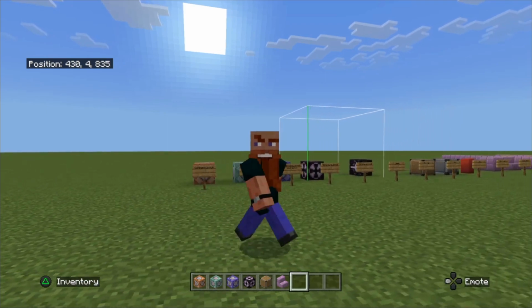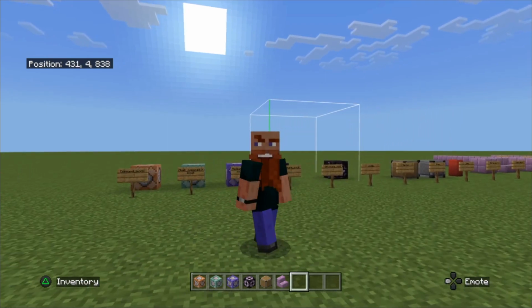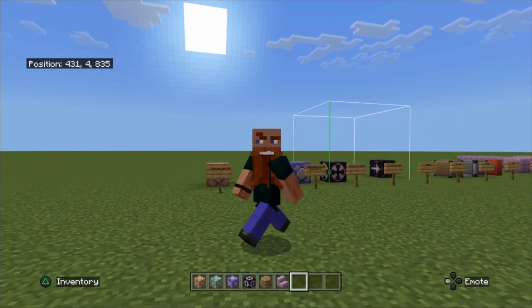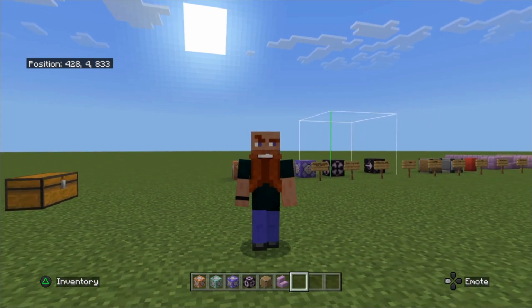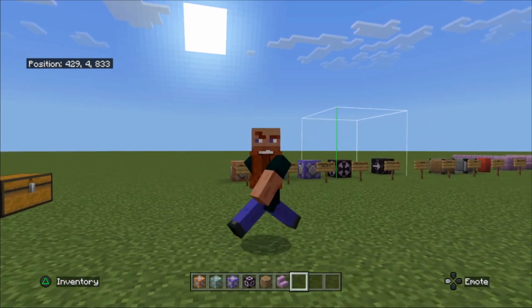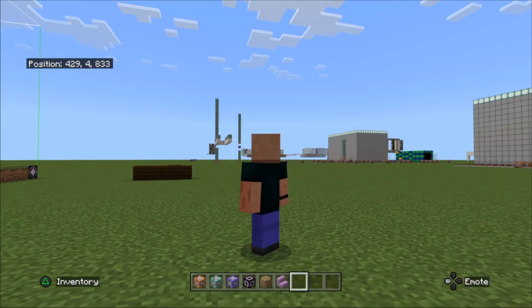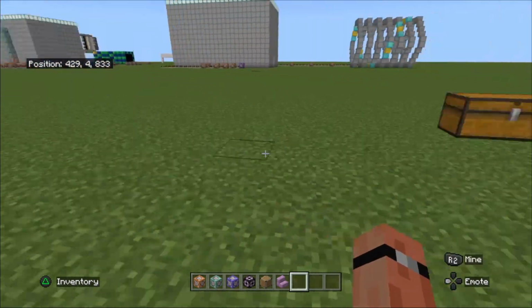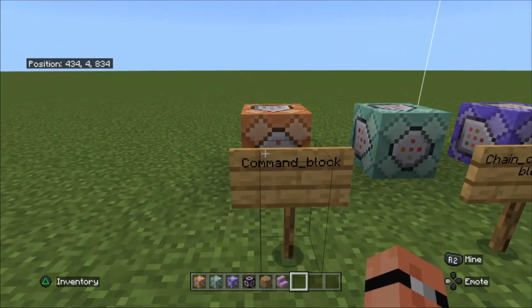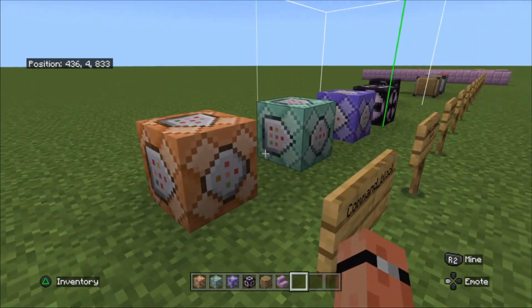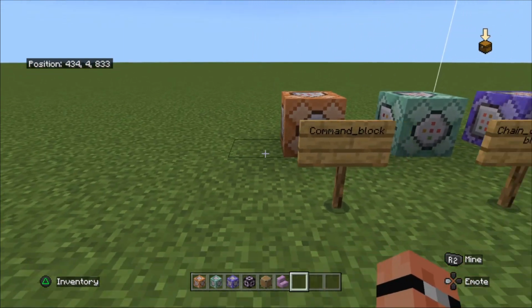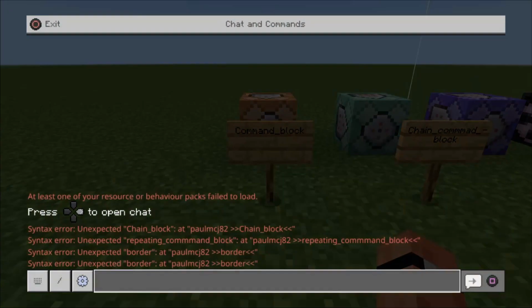Now, today I am going to briefly show you some of the hidden items and blocks that are only available via commands in Minecraft Bedrock Edition. So without further ado, let's show you the first few. Now, these are the most common types. If you build in Minecraft Creative, you should know these command blocks.